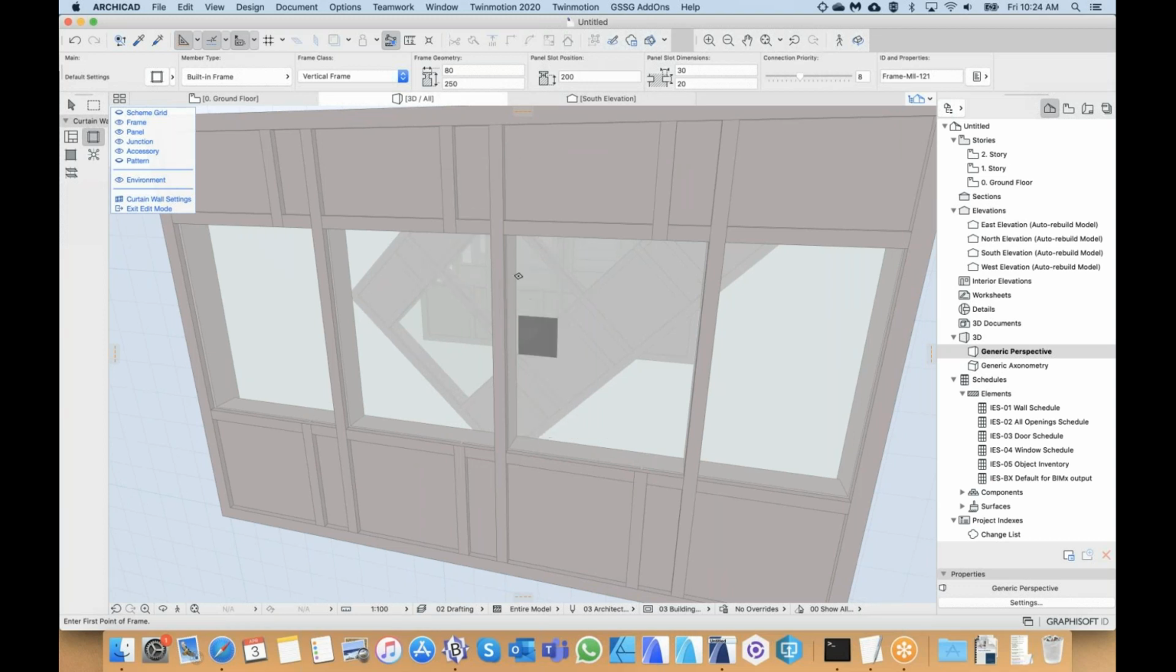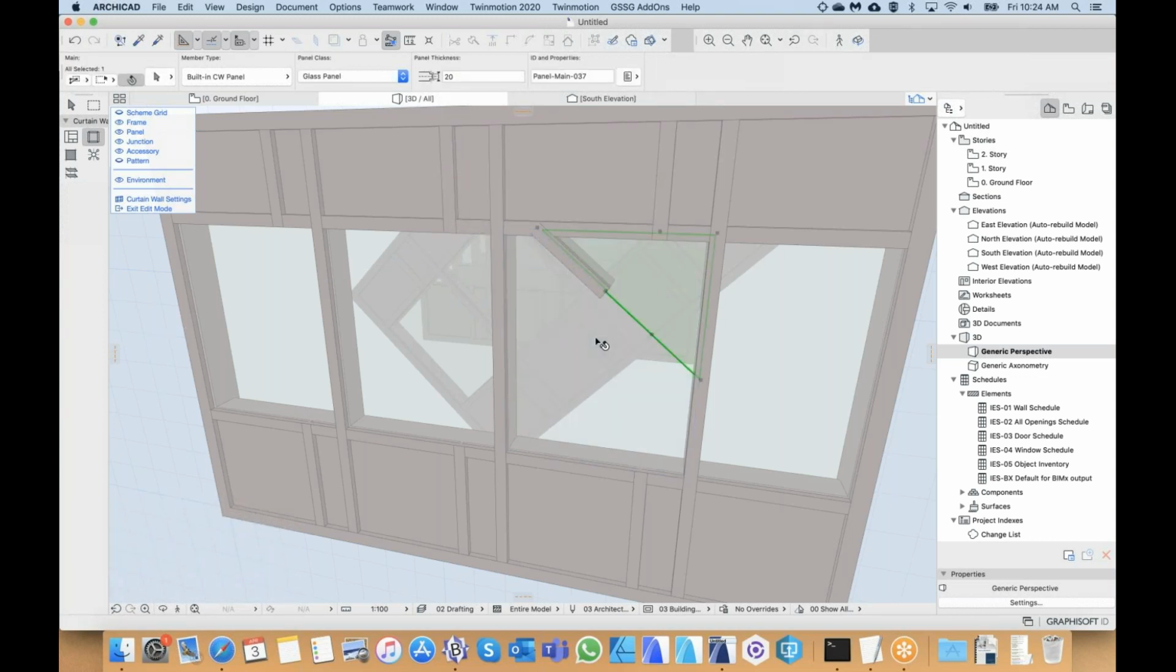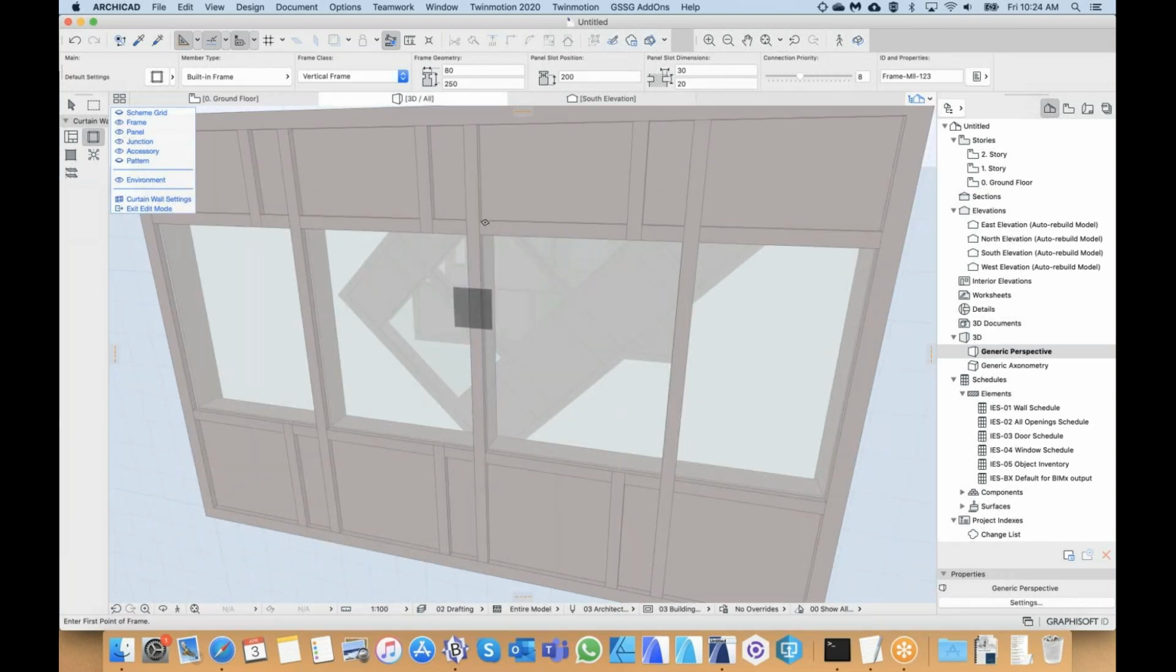I find this can get a little bit tricky because if you don't click in the right spot, it may make your frame a little bit too short. And as I said before, if you have a frame that is open-ended, then it will still split the frames, the panels. So this is how I can get a vertical frame back in.